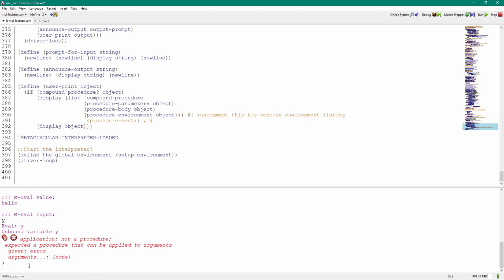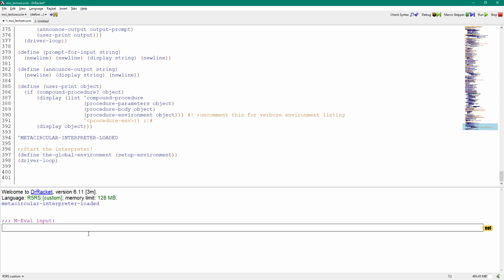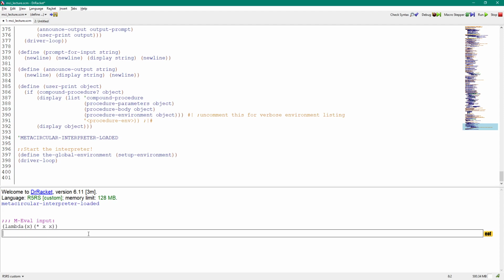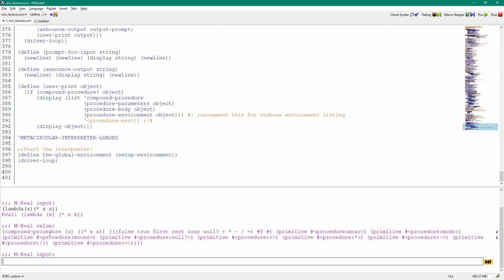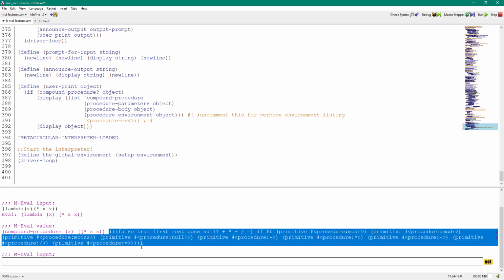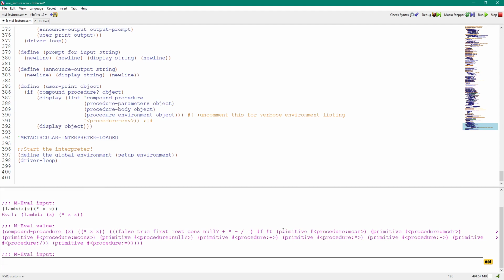In fact, let's do one of those. Let's run our code again with that. Now let's just see what happens. We ask, what is lambda times xx? So this is what's actually being stored by the MCI with each of these procedures. So it's the list of parameters, the list of expressions in the body, and then the environment. And you can see the environment is kind of ugly to look at. It's got a list of all the names, so false, true, first, rest, cons, and all those, and then a list of all the values, so false, true, primitive procedure mcar, primitive procedure mcdr, etc., etc., etc.